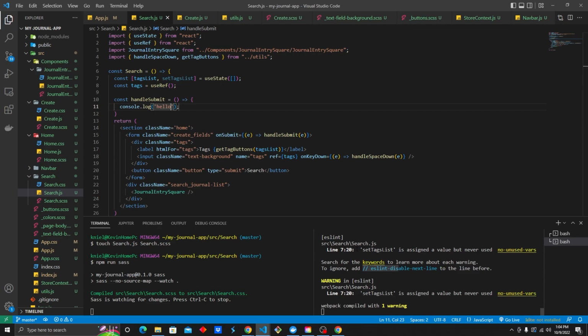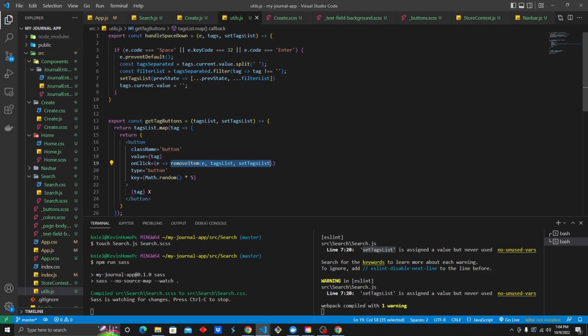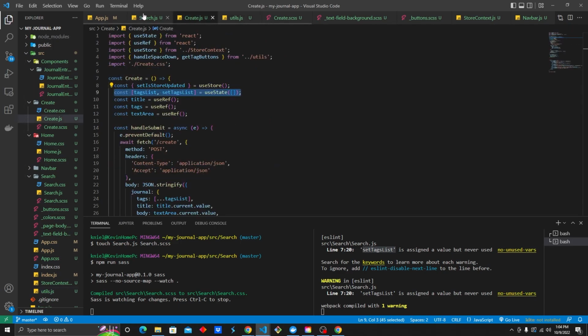Awesome. So we see a couple of errors down here. We have set tags list is assigned a value but never used. Let's see why that is. I believe it's because we need to pass it to the handle space down. Yep, we need to pass it to both the get tag buttons and handle space down.